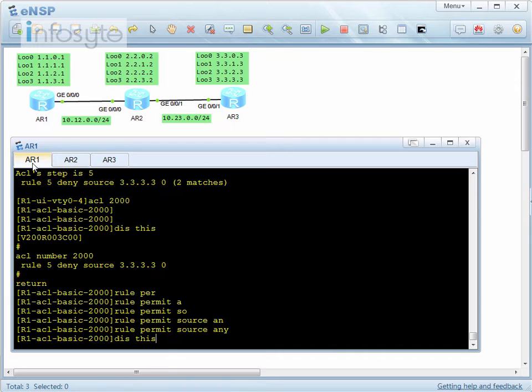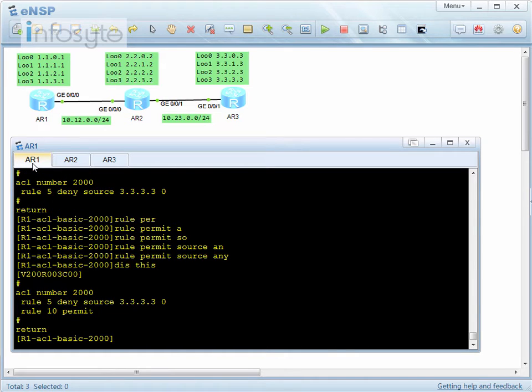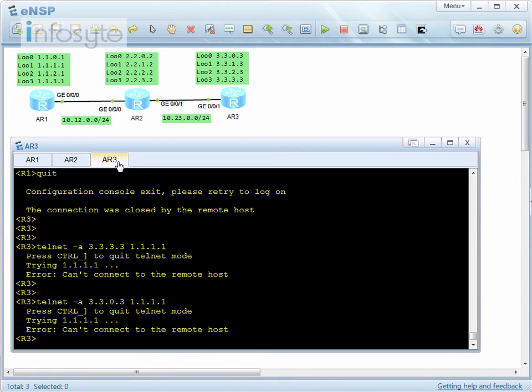Okay, display this. As you can see, it will automatically create rule 10 for me. I use a command called rule, and I never specify the rule number. So I can just simply put permit, because this is a basic ACL, so it will know that this is a source. You don't need to specify source any, so this will automatically be truncated.